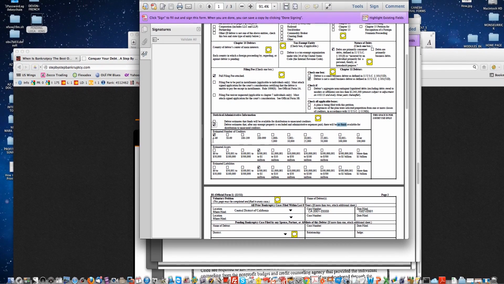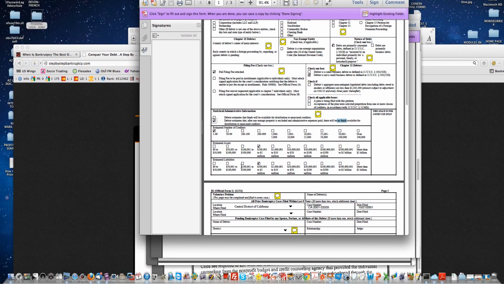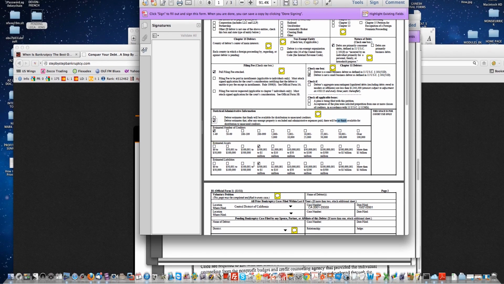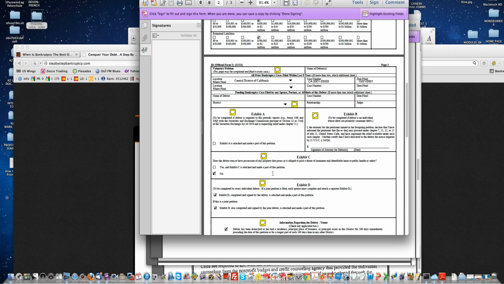The next item is the estimated number of your creditors. You can leave this section alone, these three boxes, until after you've completed your schedules. But if you know that you're going to have less than 49 creditors, you could check that box. If you know that you're going to have less than $500,000 in assets and less than $1 million or more than $1 million in liabilities, you can check these boxes, or you can always come back. That's page 1. This is page 2.